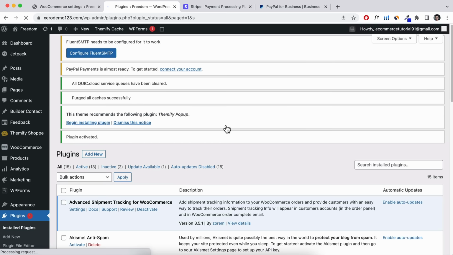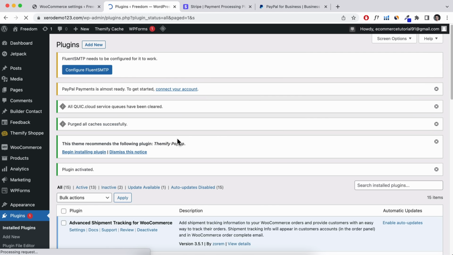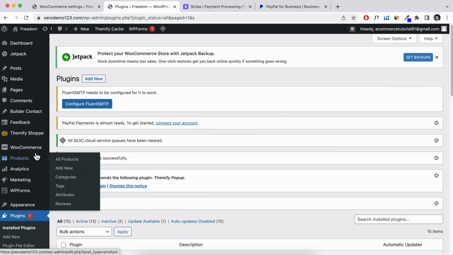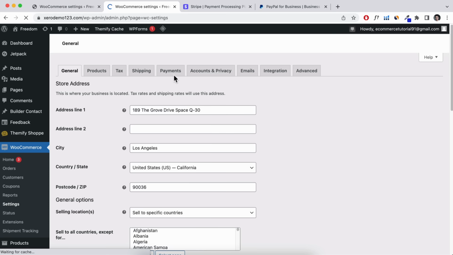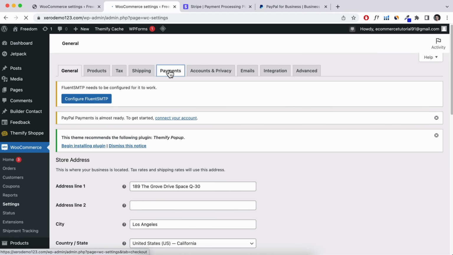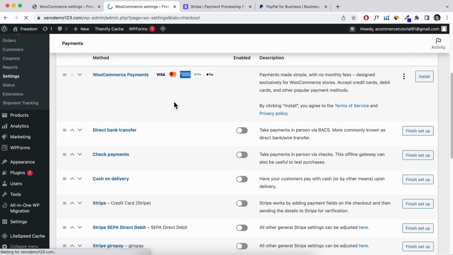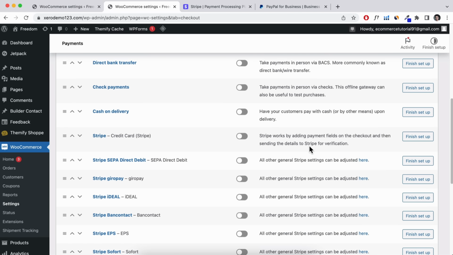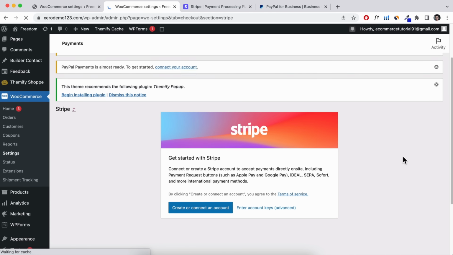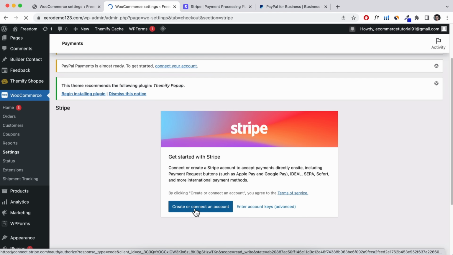So now what we need to do is basically connect the accounts. So from our website to your Stripe and PayPal accounts. So to do that, we can go to WooCommerce and click on settings. And then we can go to the payments tab. Okay, and we can scroll down over here and you're going to see Stripe. Okay, so what we're going to do is click on finish setup. And then from here, we can click on create or connect an account. So click on that.